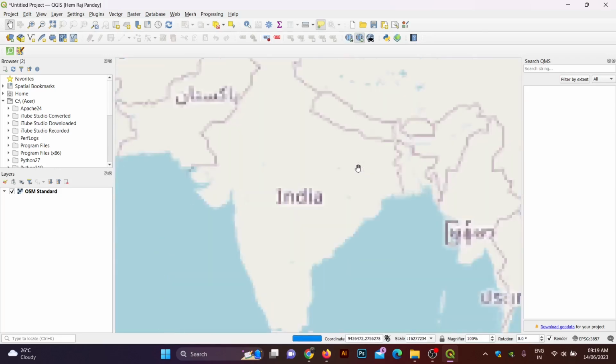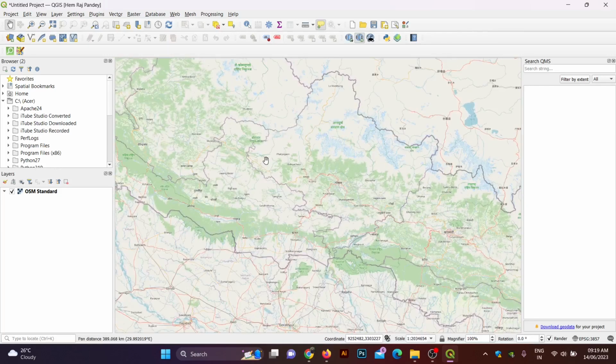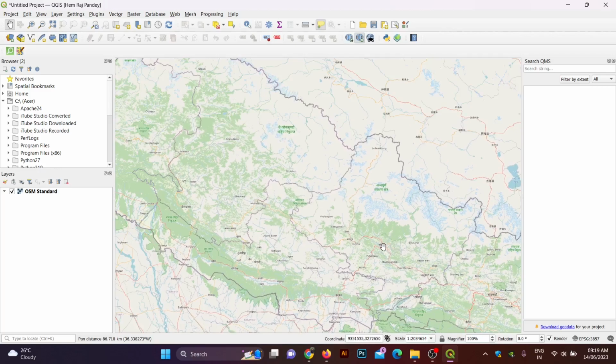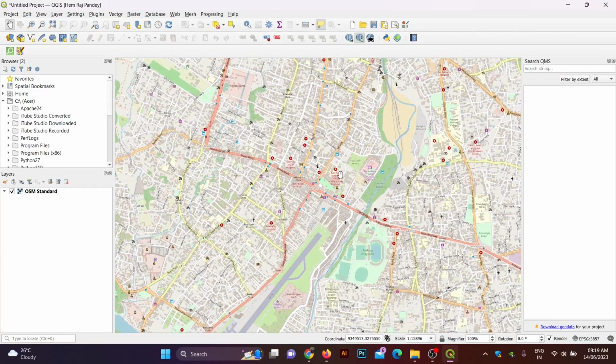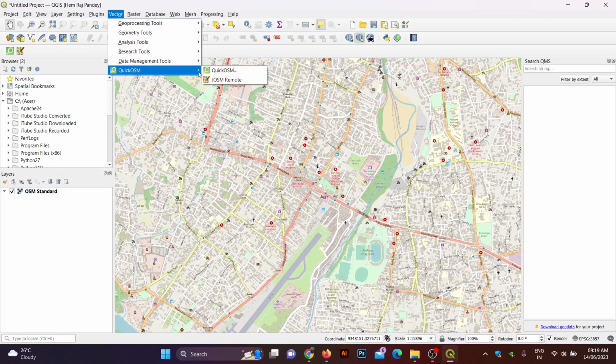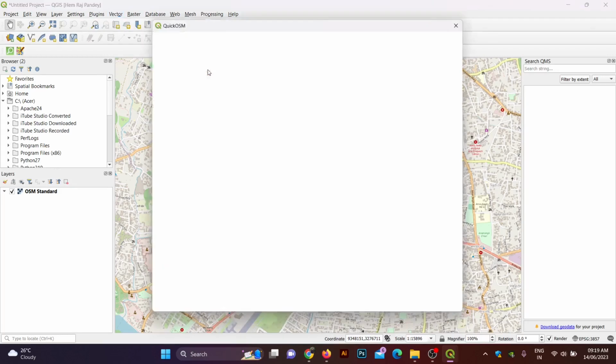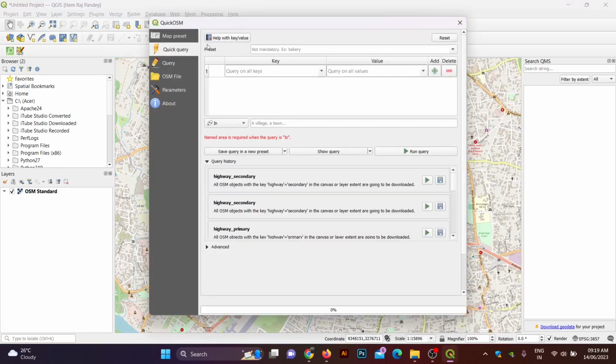After clicking it, I am going to zoom to my location as I am in the Pokhara region. So I am zooming here, and now you can go to the plugin, sorry, vector, and go to QuickOSM and click on the QuickOSM button. Here you can see what the overall panel looks like when you click on QuickOSM. Here is the map.